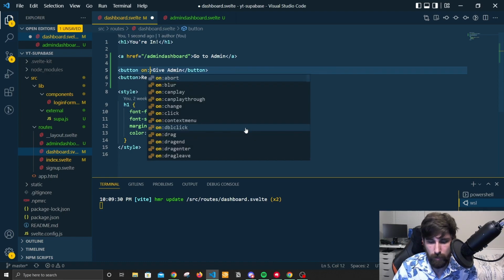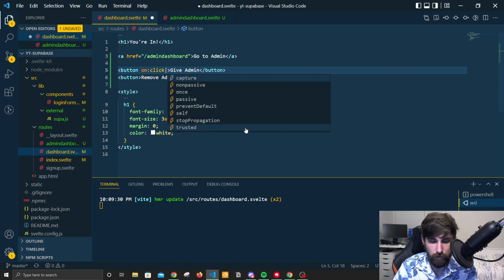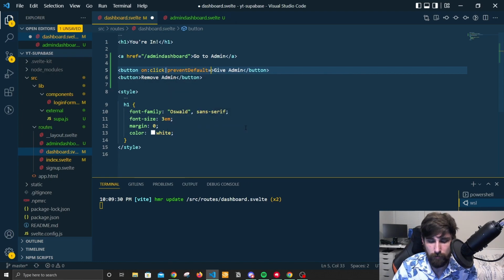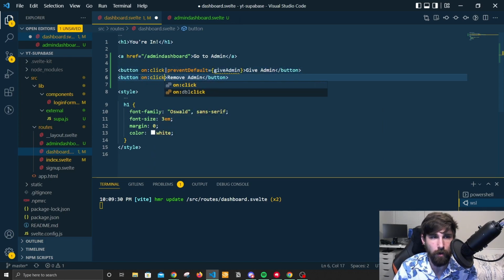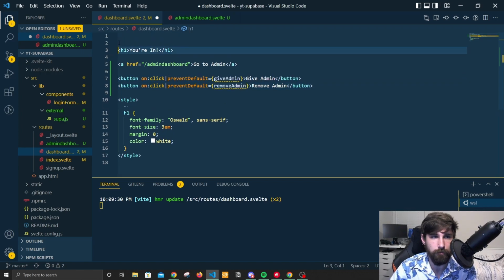So let's go ahead and do on-click using the Svelte on-click event listener syntax. We'll do prevent default just to be safe, and we'll call this give admin, and then we'll do the same thing down here, on click, prevent default, and we'll call this remove admin. So we're going to have two functions called give and remove admin.